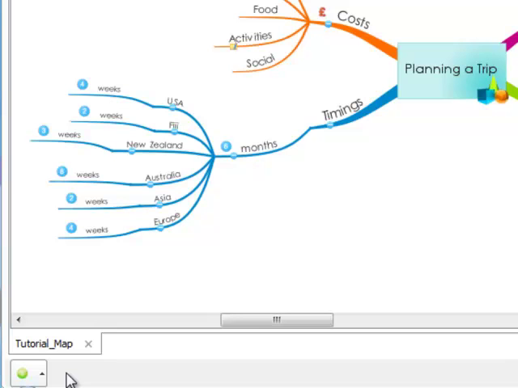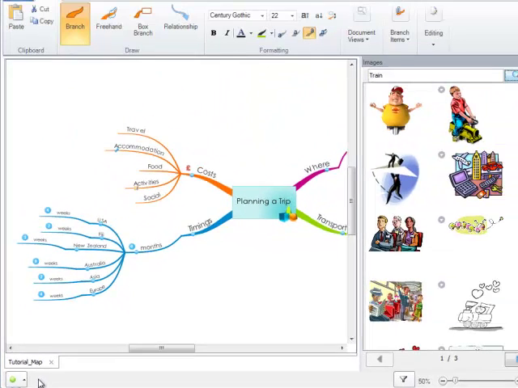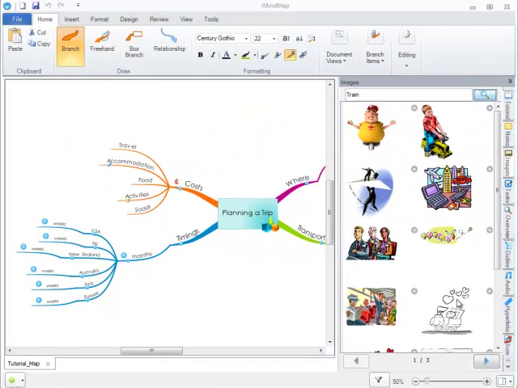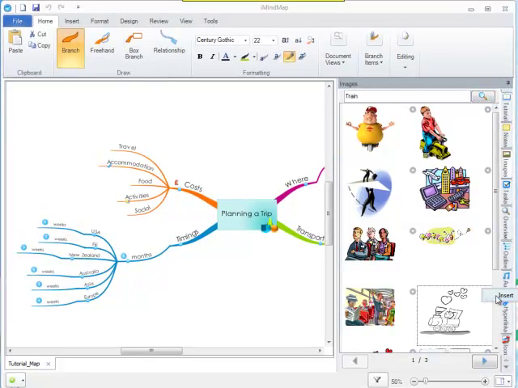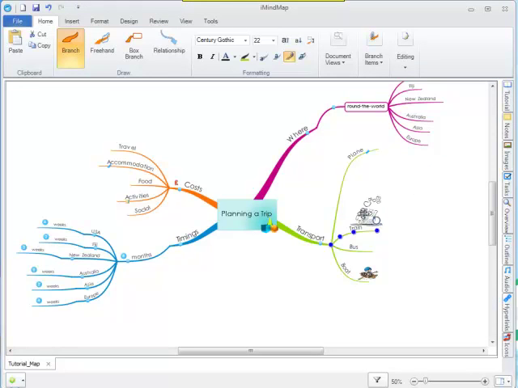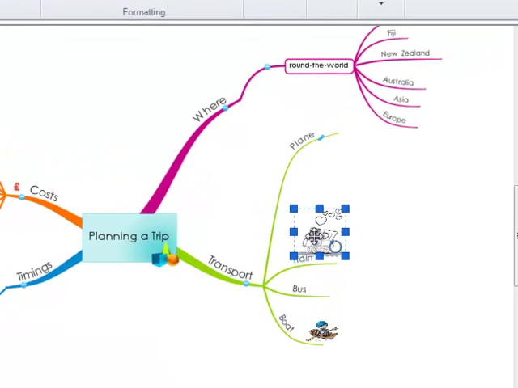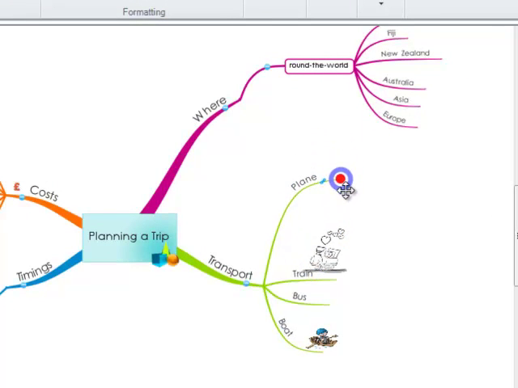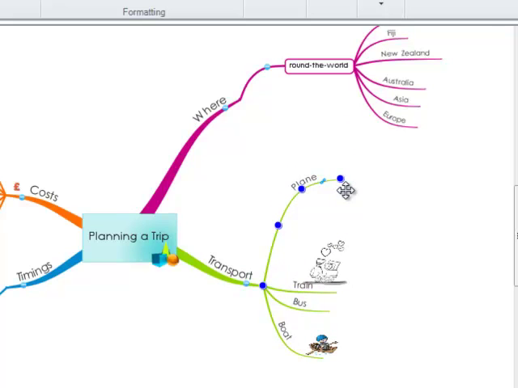There are two ways to insert the image onto your map. You can either double click on the image you require, or you can click on the down arrow and insert. If you then unpin the side panel, you can see that the image has been inserted onto your map. You can then resize your image as you wish, and also you can move your branches to the place you'd like them to be.